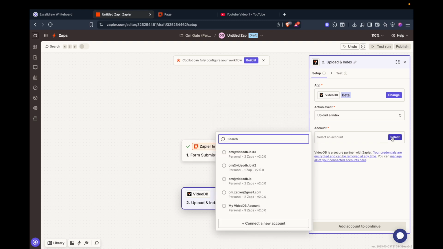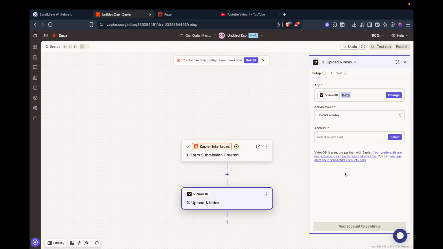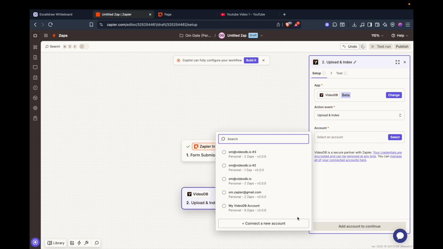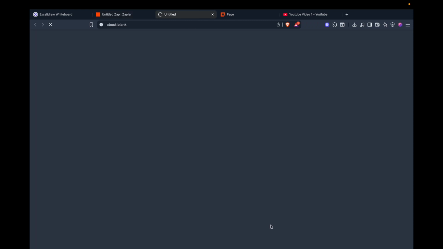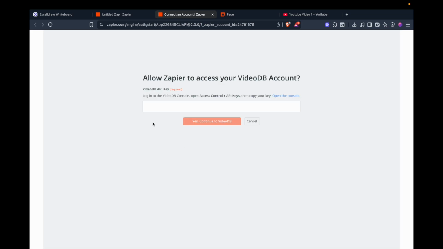So in the upload and index, once you choose this, you have to select the VideoDB account. So to select that, click on the select icon. You see the options if you have done it already. If you have not configured VideoDB earlier, you will see this as blank. So then in that case, you have to hit connect a new account. And once you connect that, you would see that you have to add in the VideoDB API key, for which you have to go to the VideoDB console and get these keys.